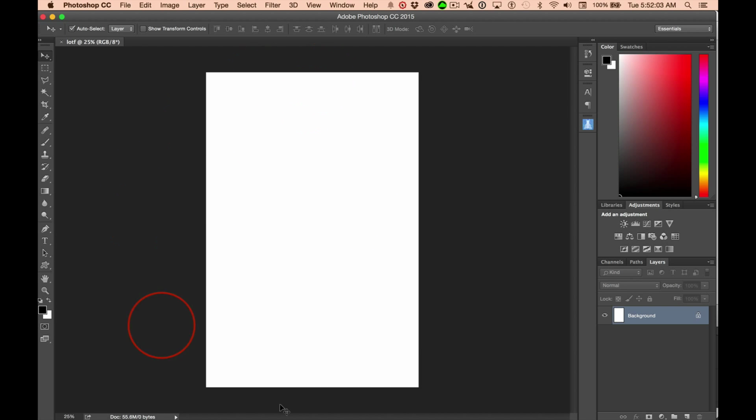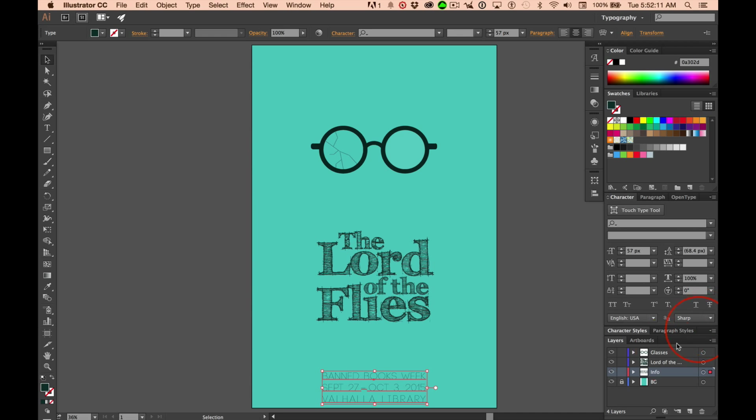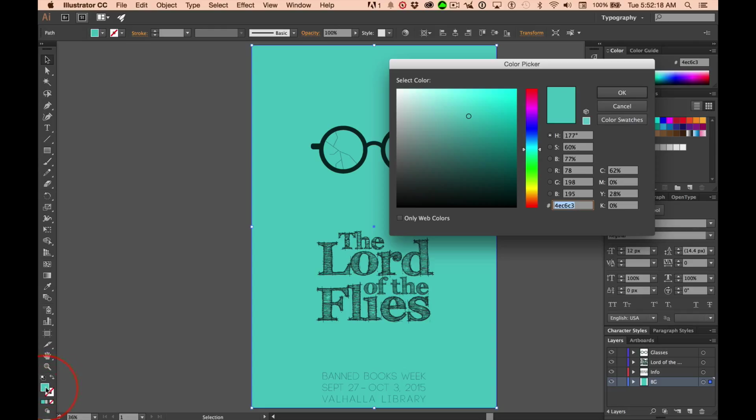And this is our new document. Well, the first thing we need to do is get our background color set. So I'm going to switch over to Illustrator and unlock that background, select it, and then double click here. Double click on the fill color, and see this hex code here? I'm just going to copy it, Command C. I copied that hex code.